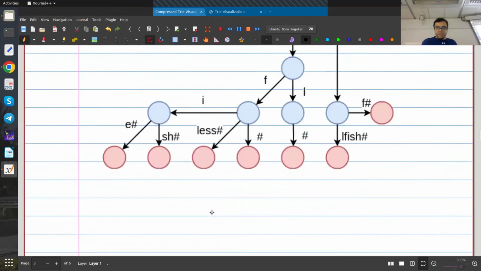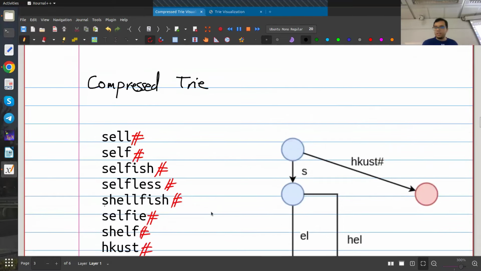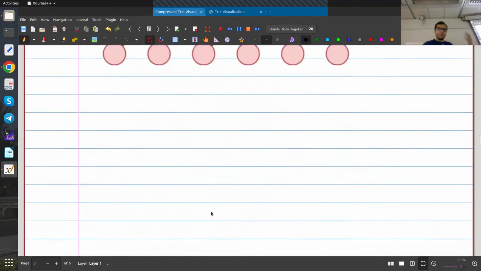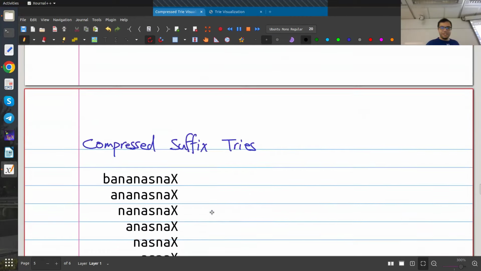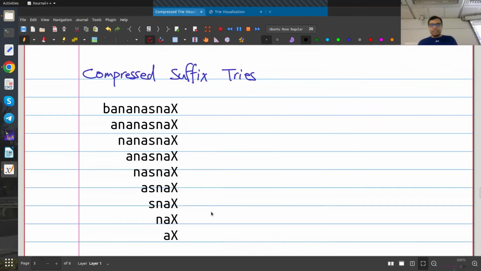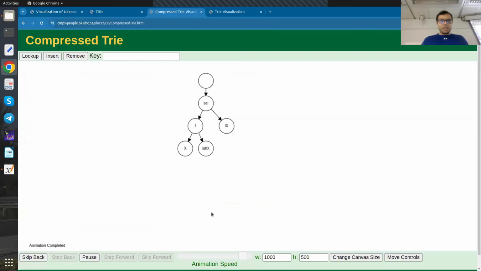Okay, first, we're going to use this idea. Let's say that instead of having a trie of suffixes, I have a compressed trie of suffixes, a compressed suffix trie. So I can just take all of these suffixes and put them in a compressed trie.